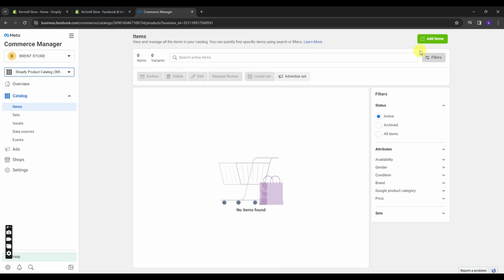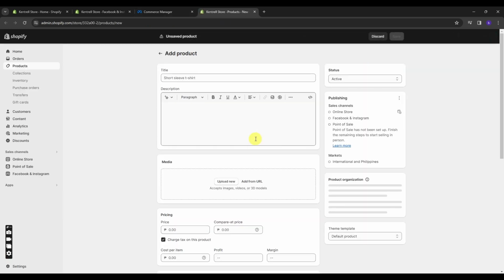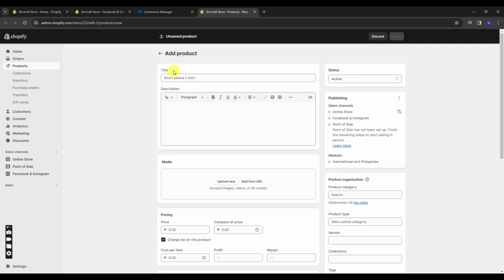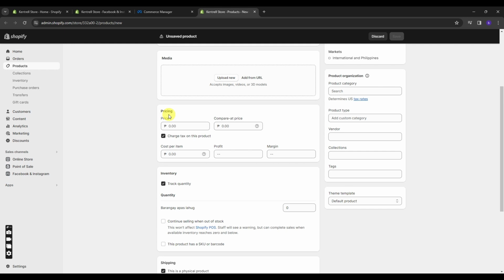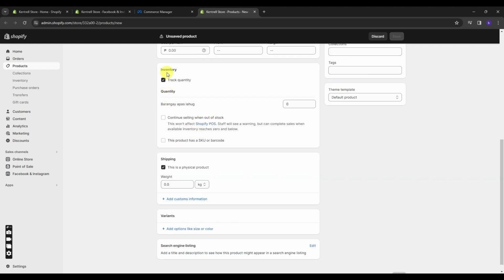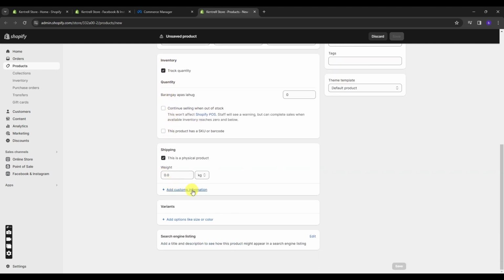To add an item, on the upper right corner of the screen, just click on Add Items. This is going to send us to the page over here, and this is where you can input the product information. You can put the title of the product and the description, and you can also upload videos about the product. Then you have the pricing, and after that we have the inventory, and you can also add customs information for the shipping option. Lastly, we have the variants, and over here you have the option for the size or color of the specific product that you are selling.